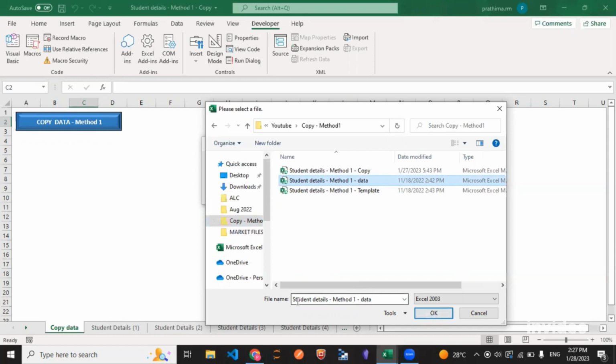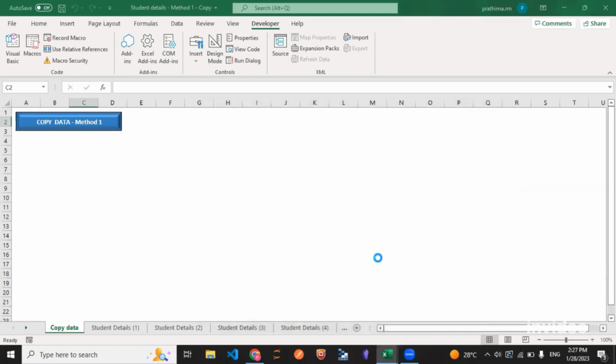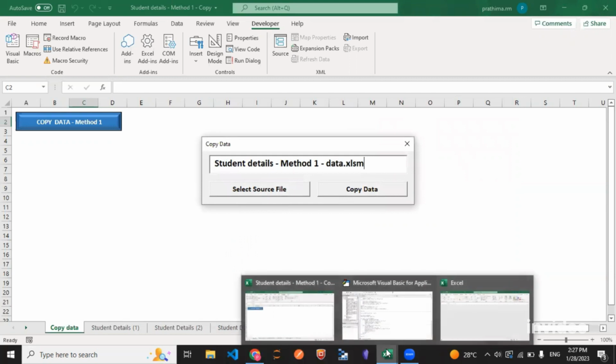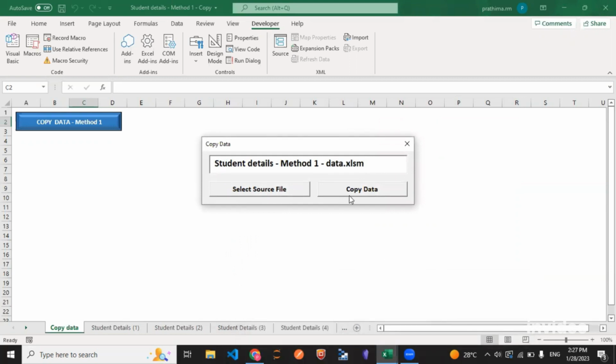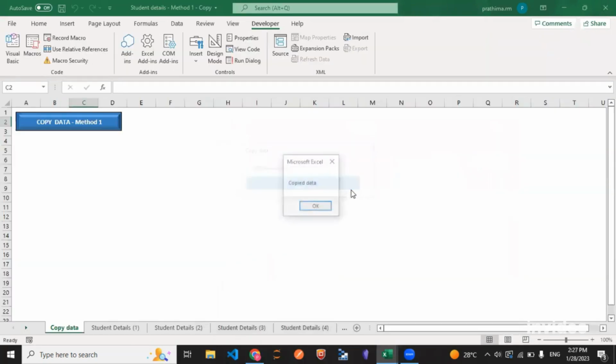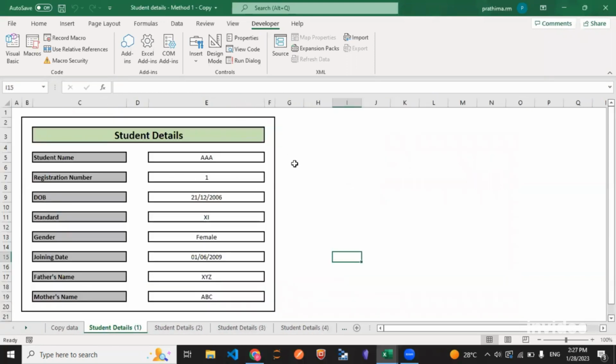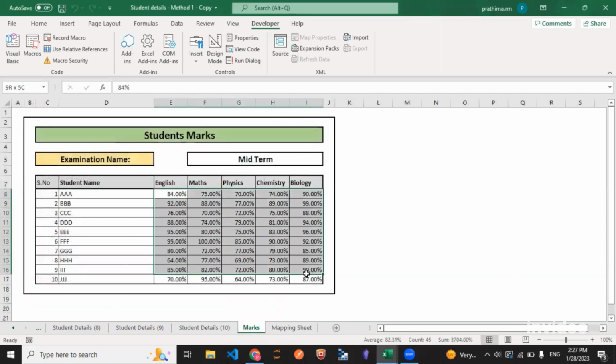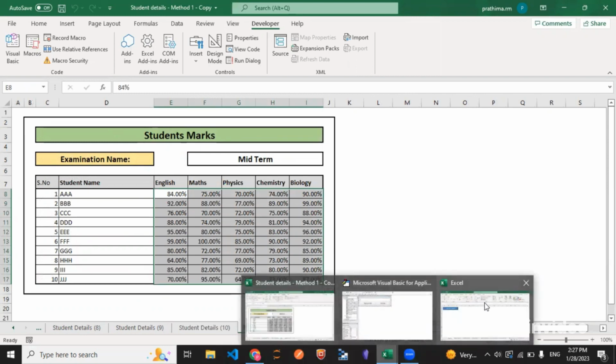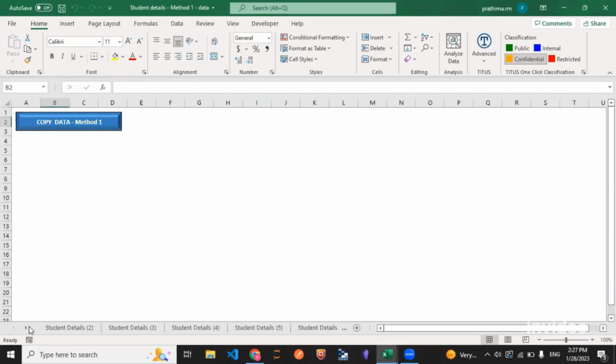This particular file contains data filled in it. It just opened the file in the background. Now I'll click on copy data. The entire copy process took around 2 to 3 seconds. Now if we look into our sheets, the data from the other workbook is copied here. Similarly, if we look into the marks sheet, the entire data is copied from our data sheet. So we can even compare the data present in our copy sheet.